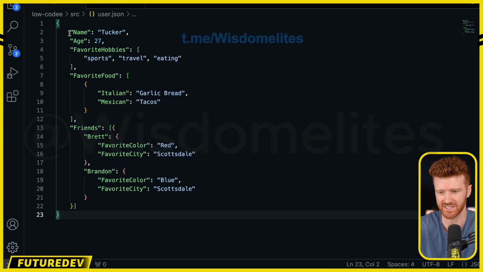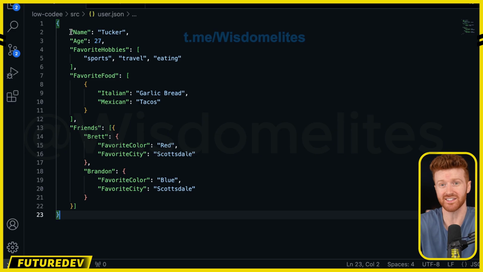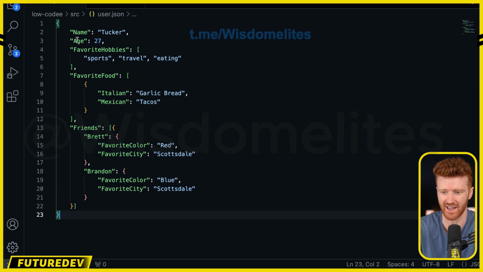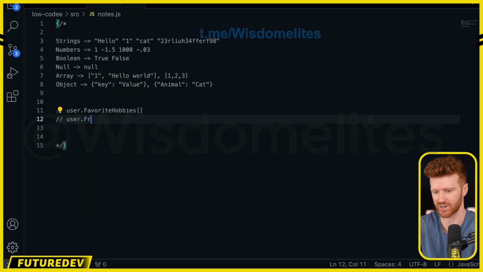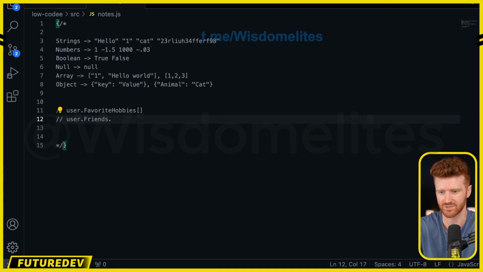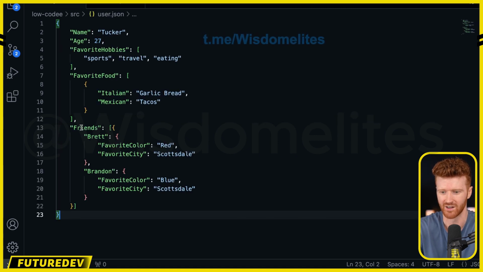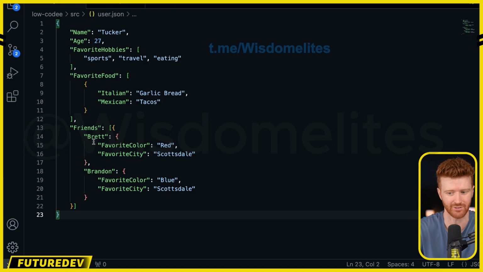Now, what's the next piece of data we have access to? Think about this like our bubble design. We have parent elements and child elements. So if we have name, we have age, we have access to all these right after user. So we could do user.name, user.age, user.favorite hobbies. Come all the way down here, we could do user.friends. Okay, so we have user.friends, and we have another dot. So user.friends dot what? Well, the next piece in line, or the next type of data points in line, are Brett and Brandon, the names of your friend.